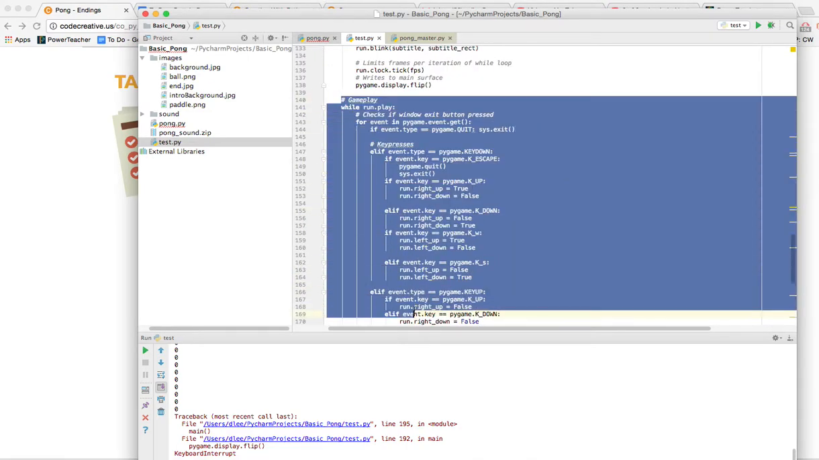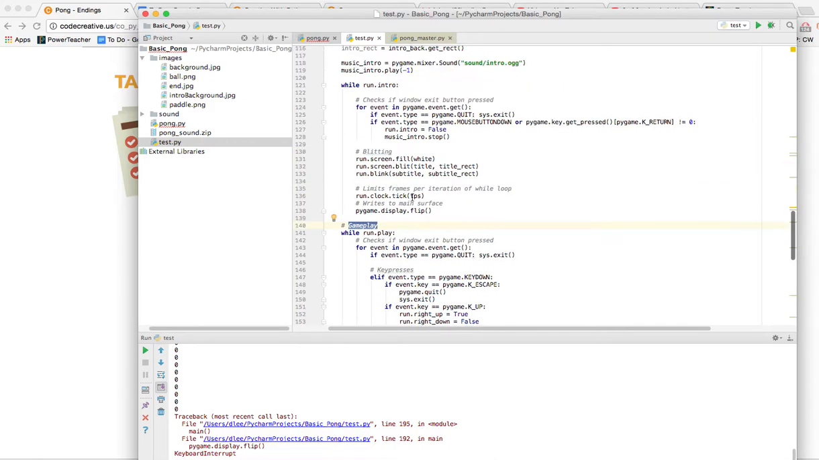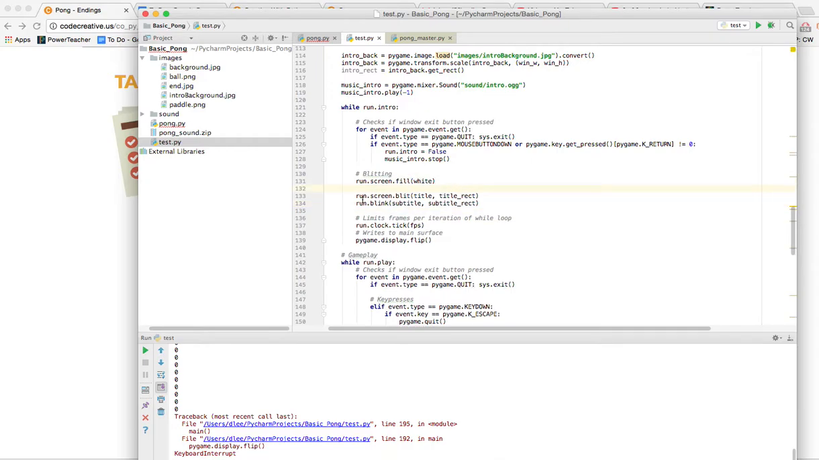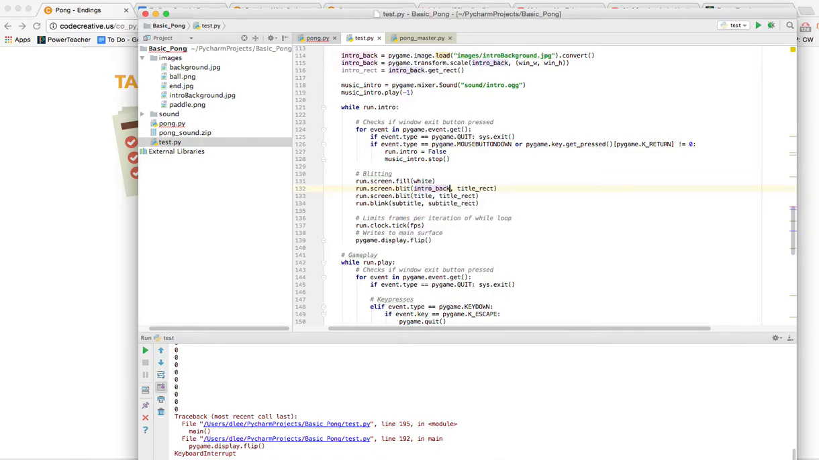And if we blit it here, this is the game loop, so it would be blitted during the gameplay while the ball is moving. But if we blit it here, it would blit during the intro, right? So that's what we want. And so, yeah, we could go ahead and just copy that. And then our first argument to blit will be intro underscore back. And our second argument will be intro underscore rect, right?